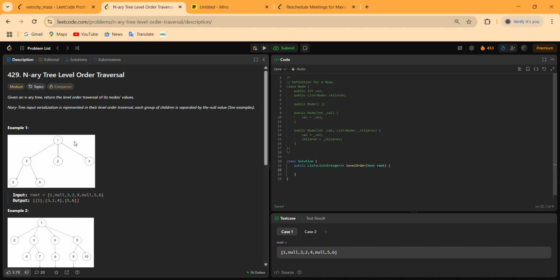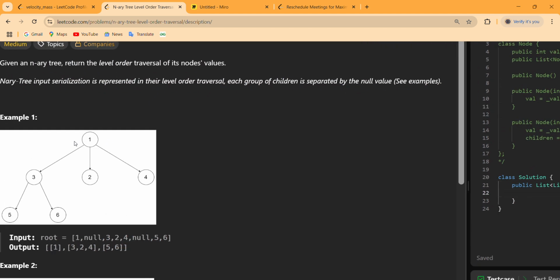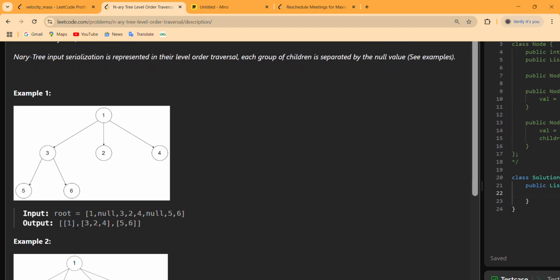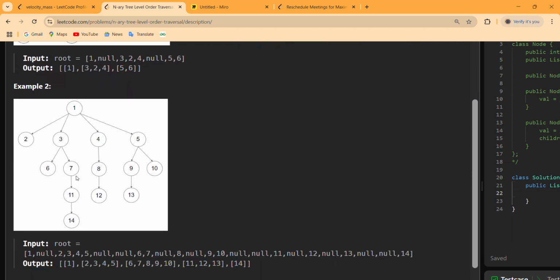Let us look at example number 1. We have to return an array that contains some jagged arrays as 1; 3, 2, 4; and 5, 6. This is the first level, this is the second level, and this is the third level. In example number 2, we have to return 1, 2, 3, 4, 5, 6, 7, 8, 9, 10, 11, 12, 13 and 14 in a single array.